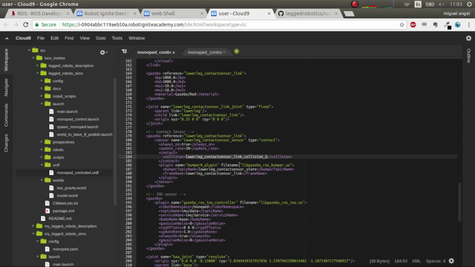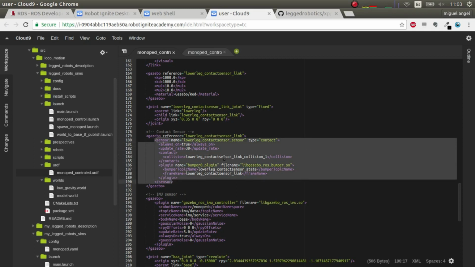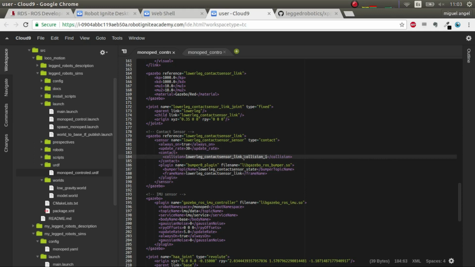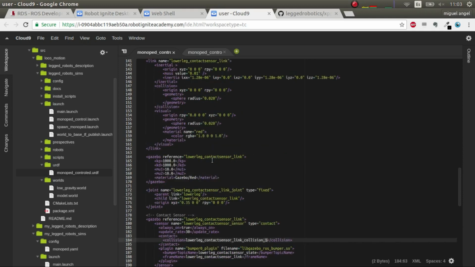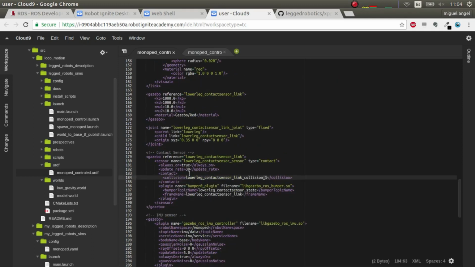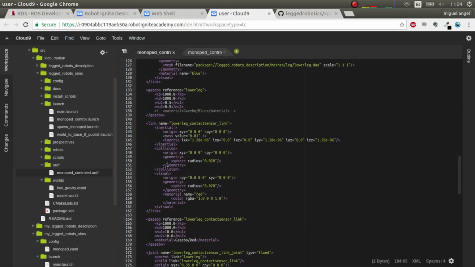Because when URDFs, like this URDF, are transformed into an SDF, and this SDF is the one that is loaded in Gazebo, the problem is that when it's transformed, for this sensor, for some reason, the collisions are modified. And they are modified in a way that if you don't put it like this, it won't work. So what is like this? Let's have a look at the lower leg.